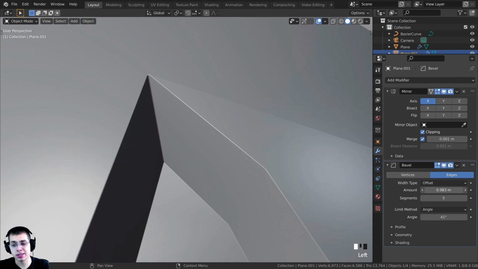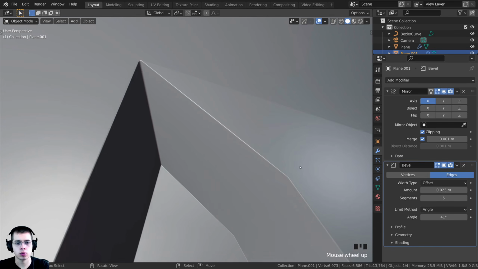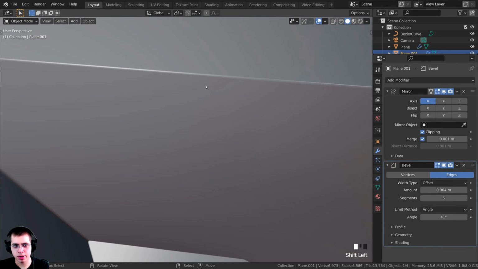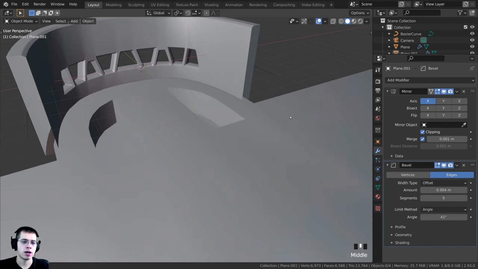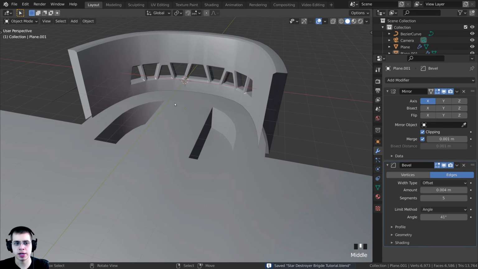And then you can also change this amount here. So if you want to make it smaller or bigger, I'm going to make my bevel a little bit smaller. So something like that. Basically, it should just be a tiny little bevel on the edge there. All right, that is looking much better. So let's press Control S again to save.